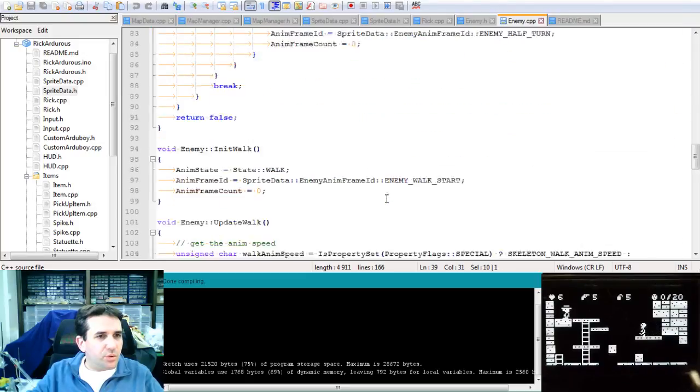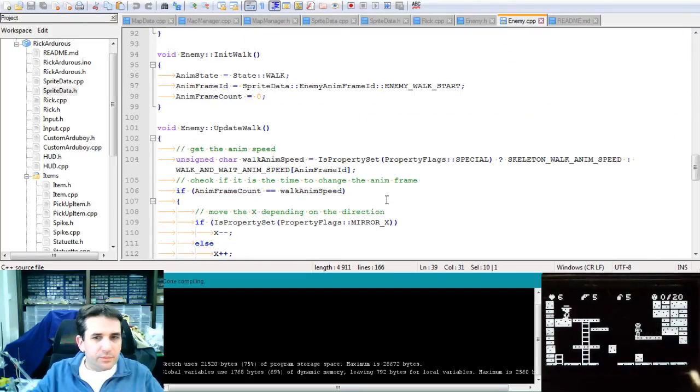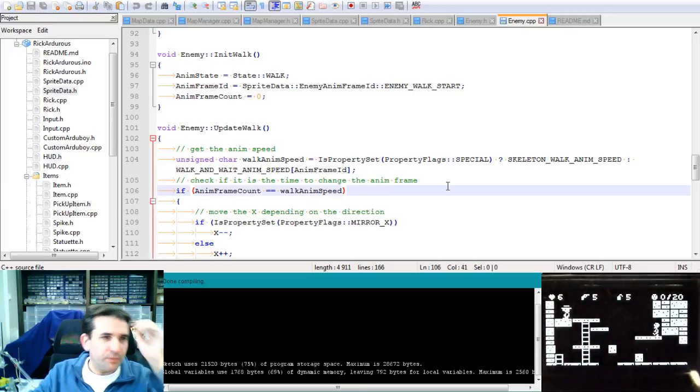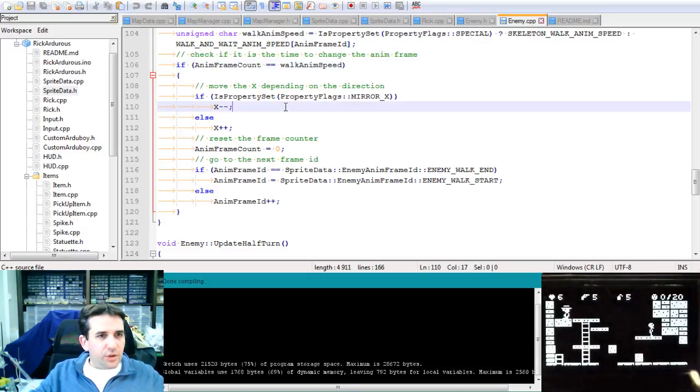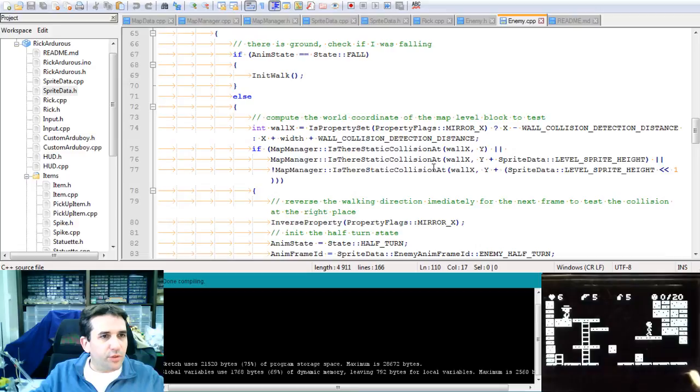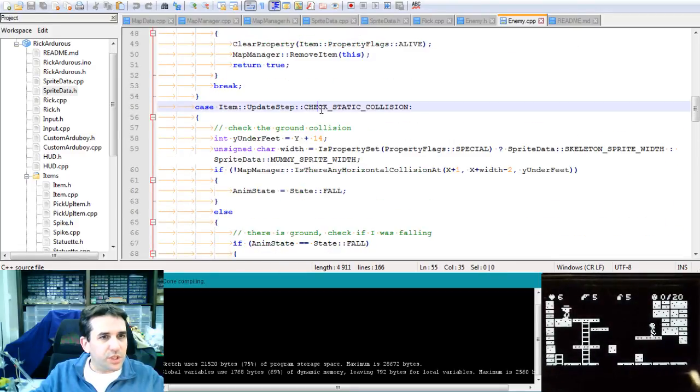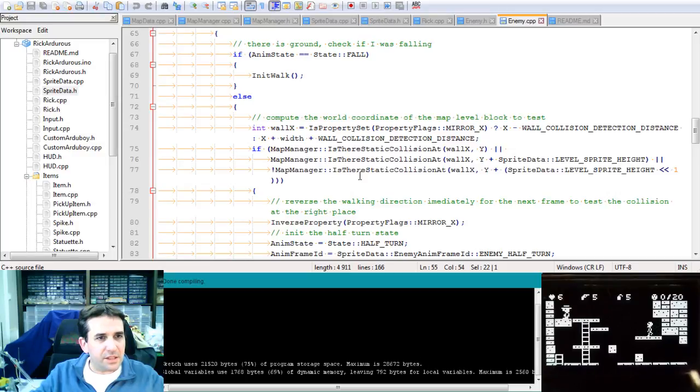All right, so obviously, as you can see, our little skeleton is not falling because he's scared. It's like the mummy is avoiding the emptiness. So the first thing we need to do in the check static collision is to remove that test.